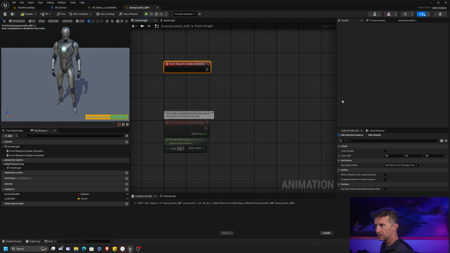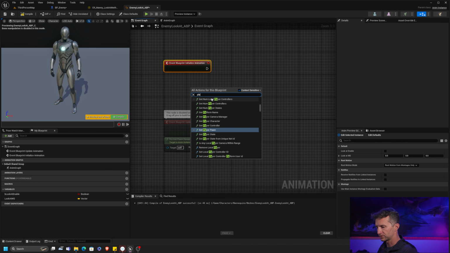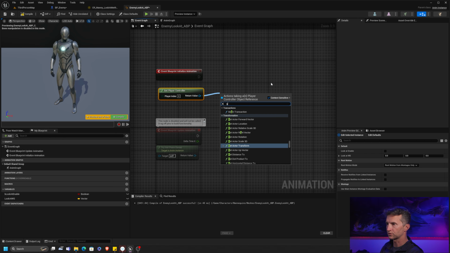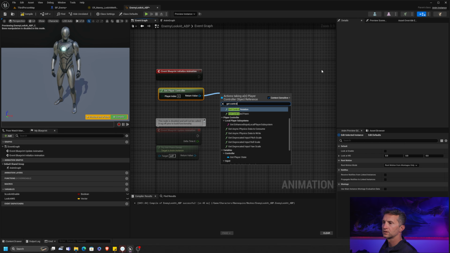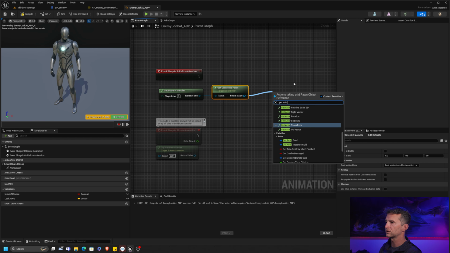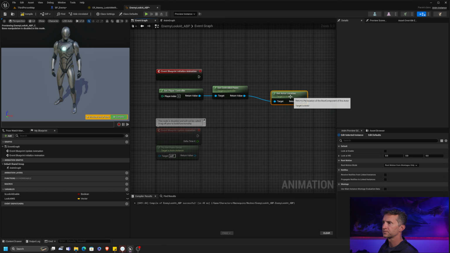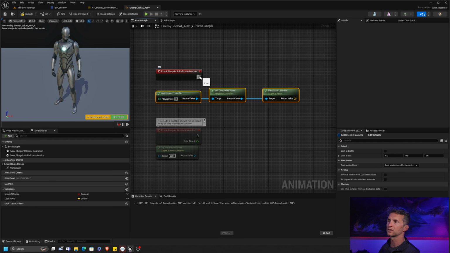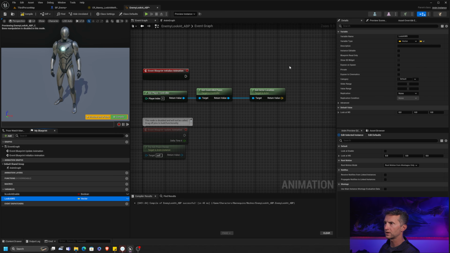And we need the player character for right now. So let's just get the player controller. And from there, I want the controlled pawn. And with that, can we get the actor location? This is going to be our world space position. Where is the actor location? In this case, the enemies are going to be looking at the player pawn. And let's go ahead and set this to the value.